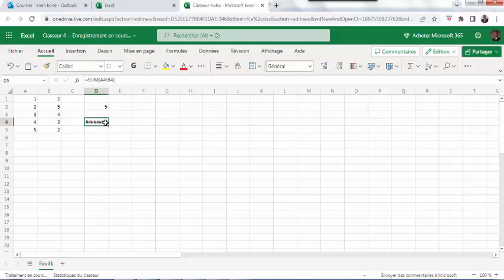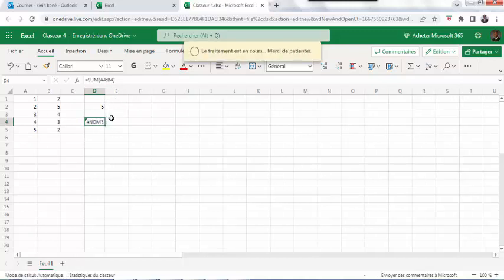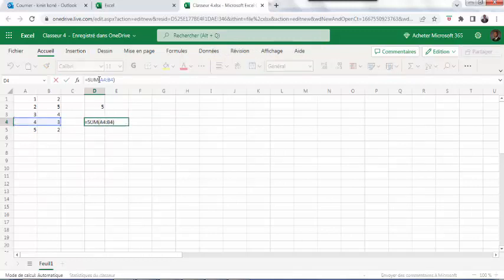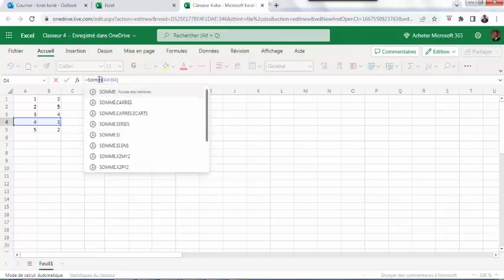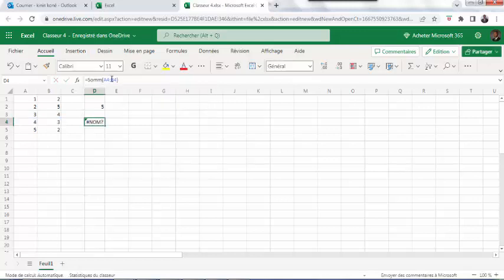It says something like names. It doesn't actually recognize this. It says it doesn't know what I've typed as a function. So what I need to do is to use the equivalent in French, and the equivalent in French is somme, like this. When I start to type a function, Excel tries to help me by hinting the function that I want to use. So this is what I want to use. I can actually see the function that Excel is suggesting to me.